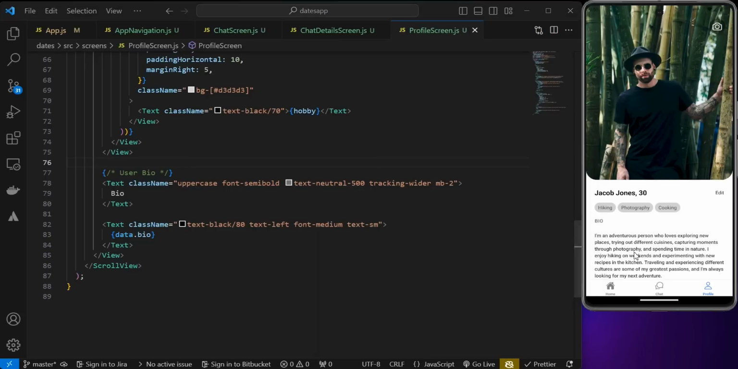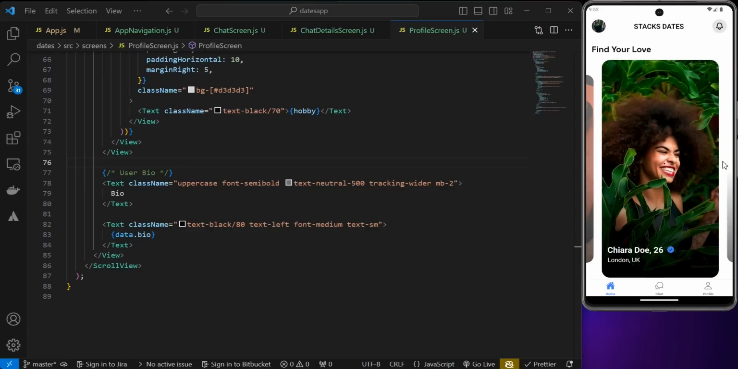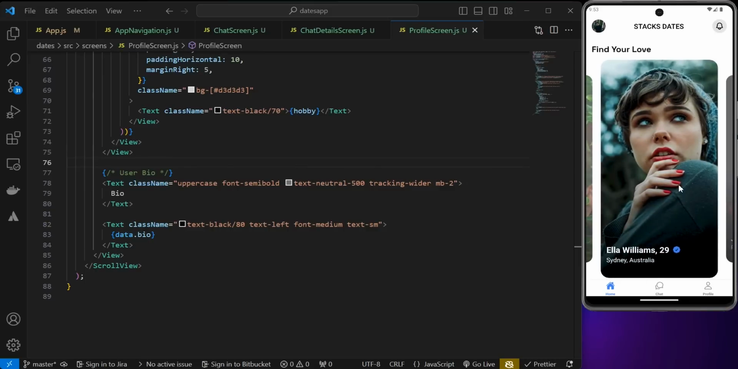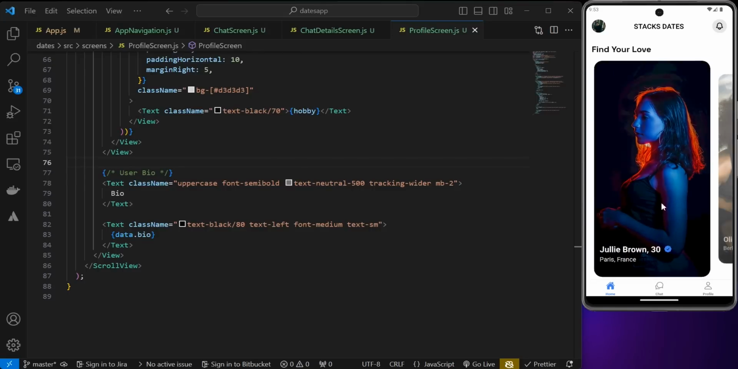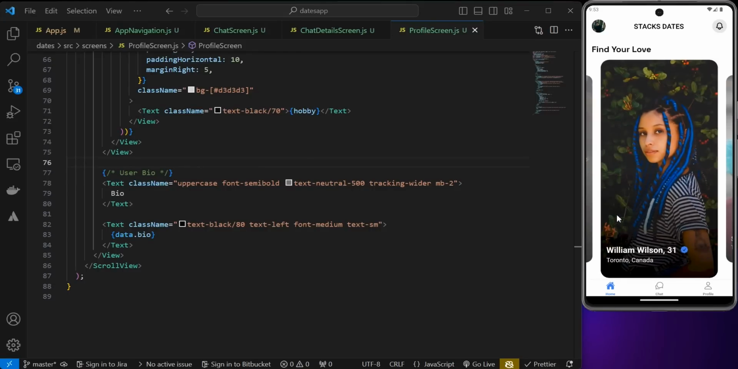And let's just do a recap of what we just did. So we have our home screen right here, and you can scroll through all the dates that you have right here. You can see their images, their name, their age, their country, and all. And all these images, guys, they are coming from pexels.com. So big shout out to all these creators giving us these amazing images. And also, you can check on Unsplash for some of these images as well. That is the source for all my images.